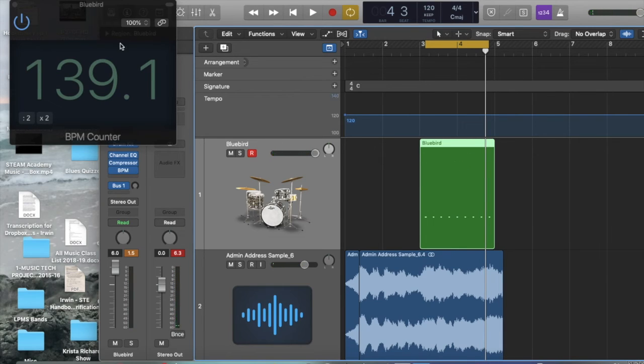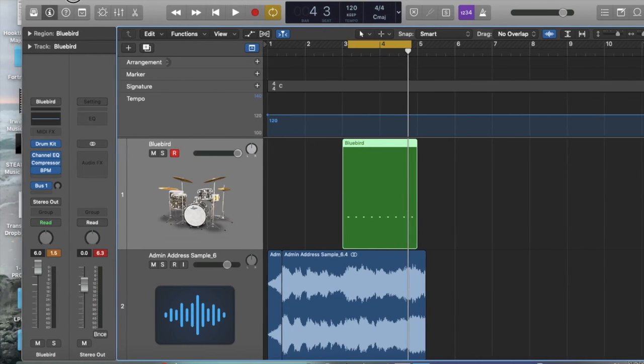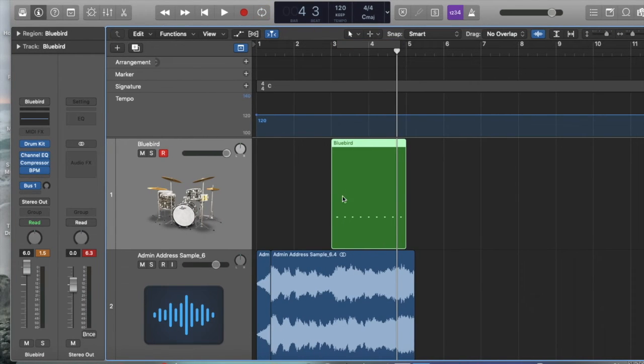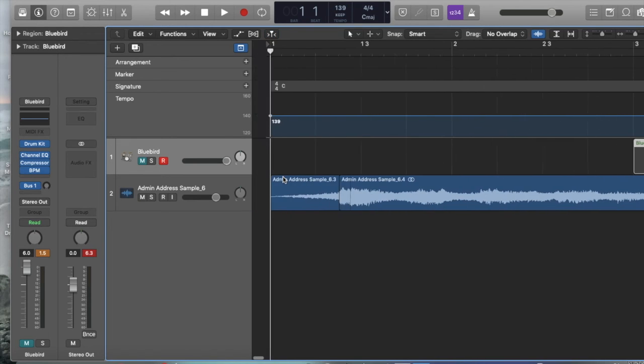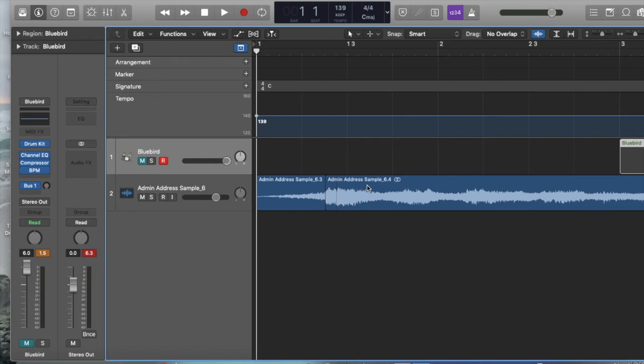So let's see if this works. We're going to turn that cycle off. We can go ahead and mute this. We can make it a little smaller now. And let's go ahead and let's change that to 139. Okay. Also, we have the consideration of this pickup.